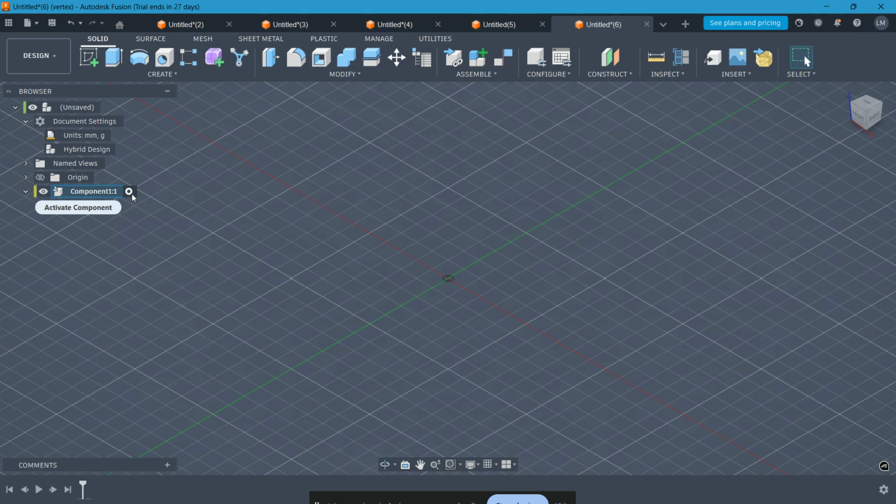This is extremely helpful when building complex assemblies because it keeps every part properly structured and easy to edit later. A quick tip is to always check which component is active before starting a new sketch or feature. If the wrong component is active, your new geometry might end up in the wrong place and require extra cleanup later. Activating the correct component first keeps your workflow clean and organized. And that's how you activate a component in Fusion 360.